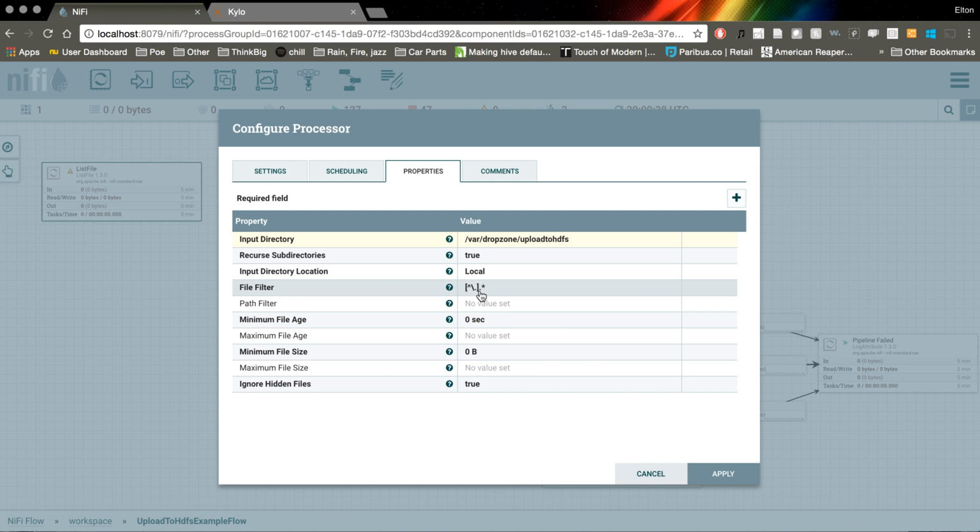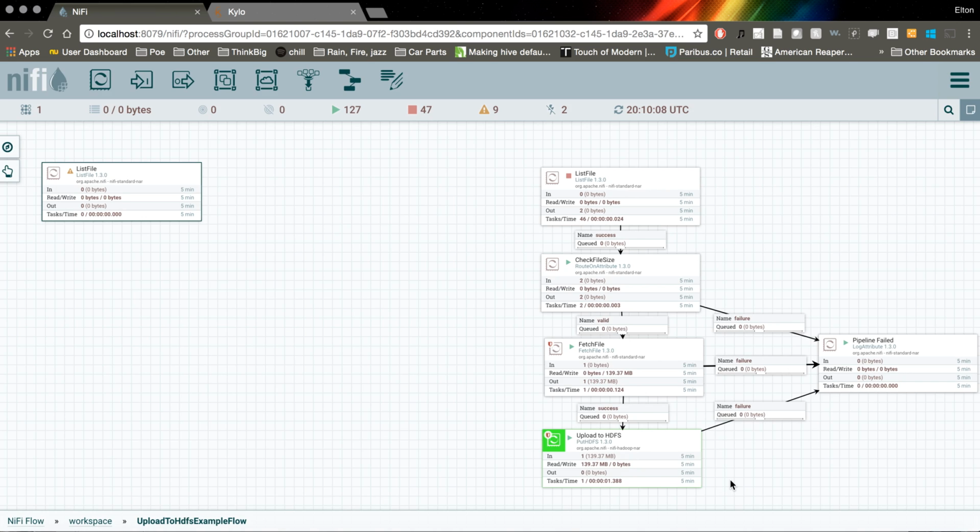And then the file filter, we're going to look for any files that land in that directory structure. This is a regex filter. It's saying basically match anything dot anything. Recurse subdirectory is true. Input directory location is local. It's on the local file system. No path filter. Okay, looks good.